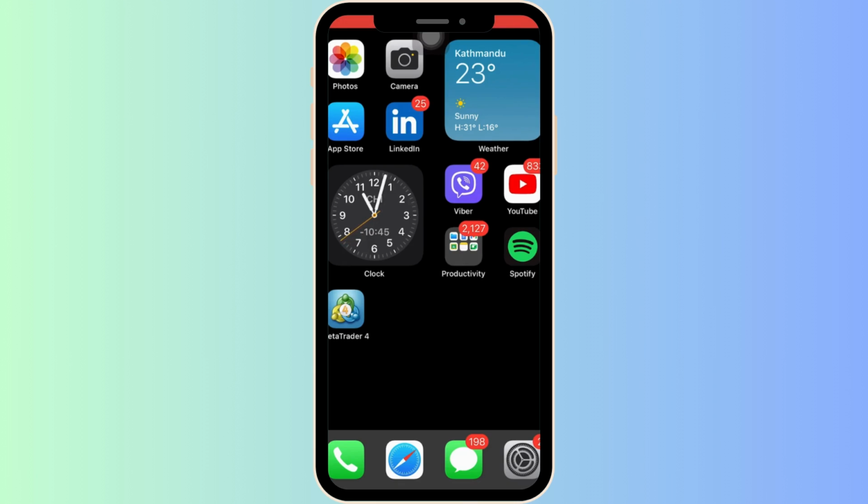Hello everyone, today we will show you how to create a real MetaTrader 4 account on your iPhone.